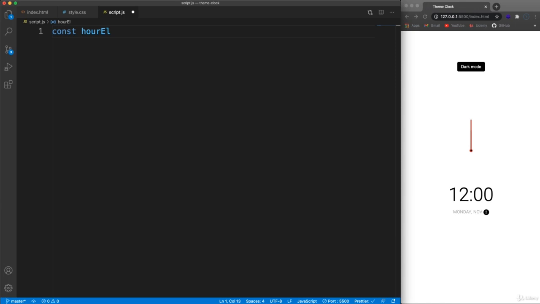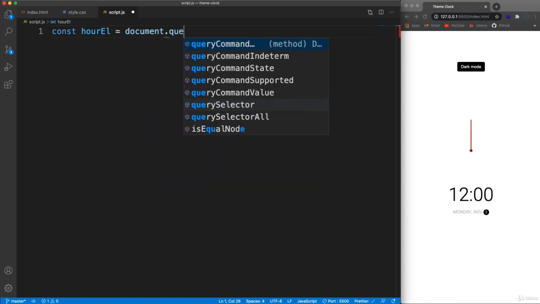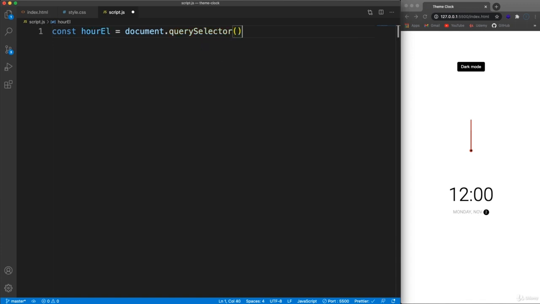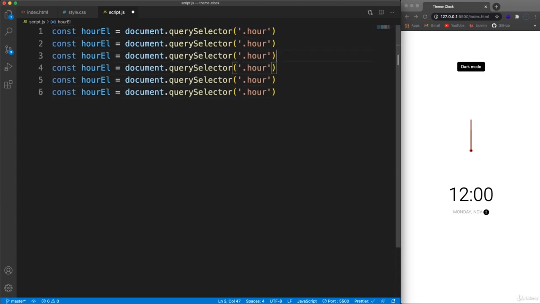So we'll say the hour element, document.querySelector, and we want to grab the class of hour, so it's going to be the needle with the class of hour. And let's just copy this down a bunch of times. So we want the hour, we want the minute, and the second. And let's change these variable names. So this will be minute element and second element.